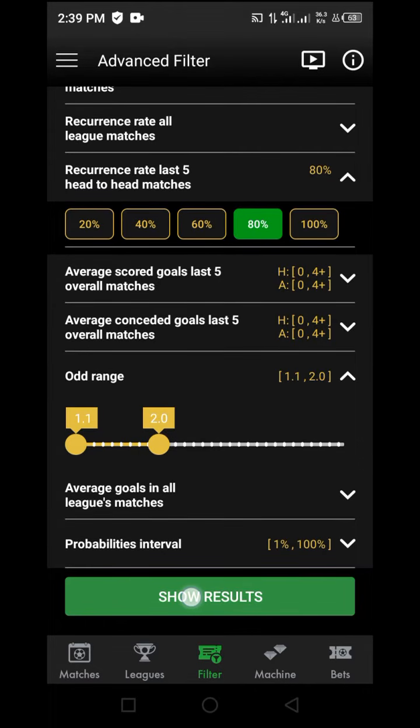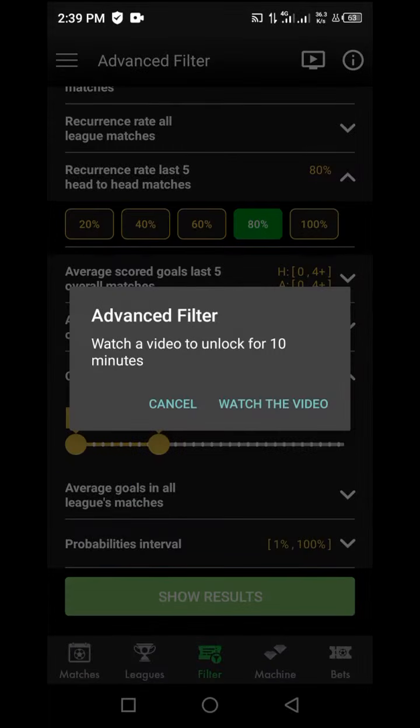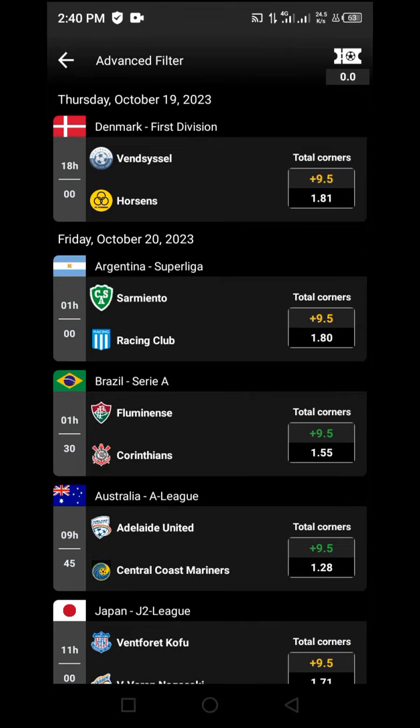In this case, I want to click on show result to see what we have. Once you click on show result, you are going to see something like this. Just make sure to watch the short video ad to display the result. So I'll click on watch the video, and after that, it is going to display the result to me.